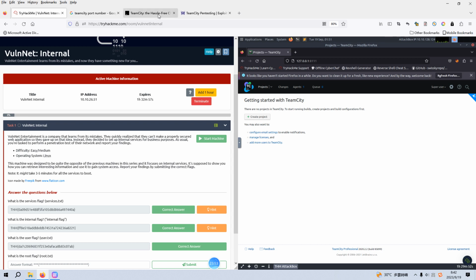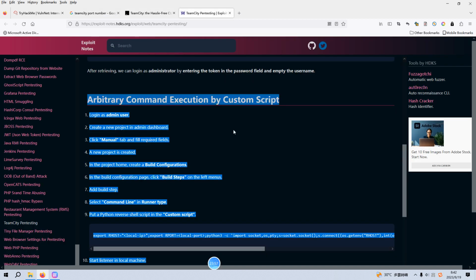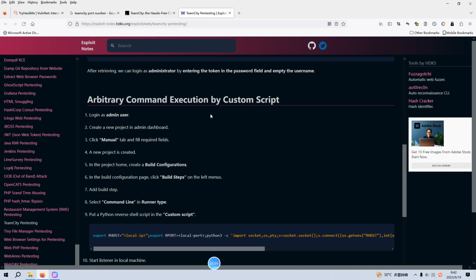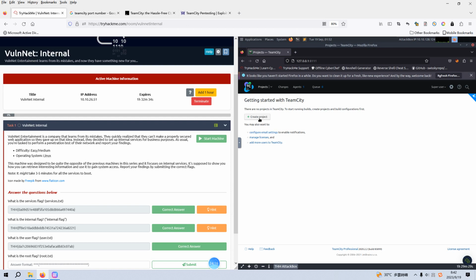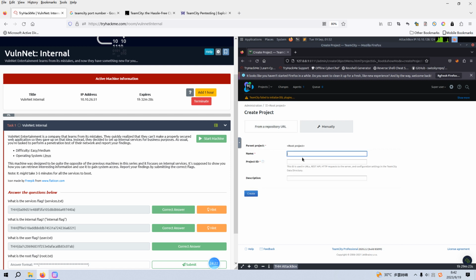And I have already done research on that and opened up this website, the exploit notes for the TeamCity, which is very wonderful. You can see we can log in as an admin user. We just got the session of the super user and create a new project. Yes, of course we can do that. Create a project. And we can create a project manually.